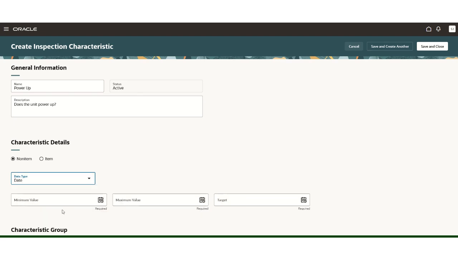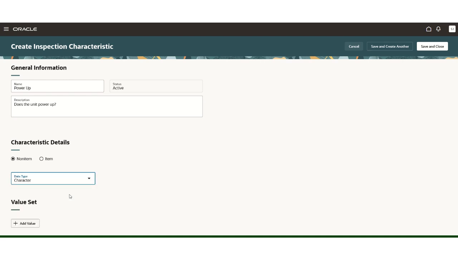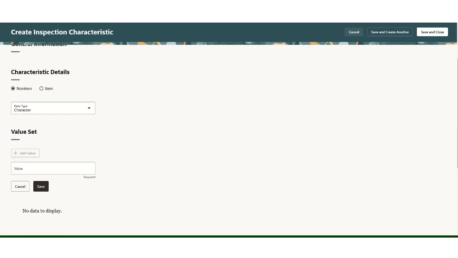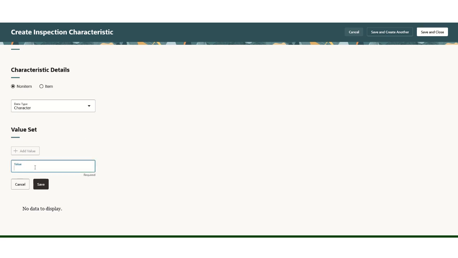And it's laid out much more clearly than in the older pages. You know exactly what you're doing, how the values relate to each other. So in this particular case, I'm going to define a character type, and I'm going to define it with a set of valid values. So I'm going to scroll down a little bit and enter my values.